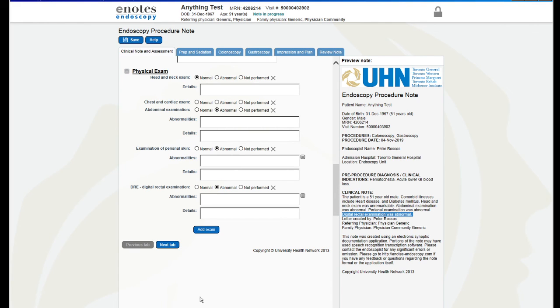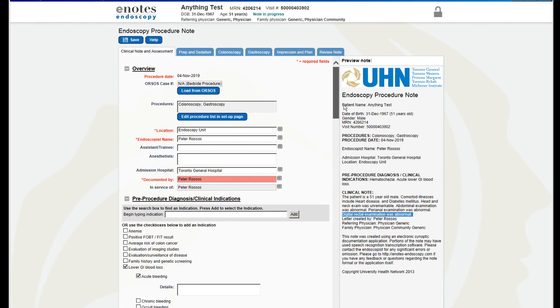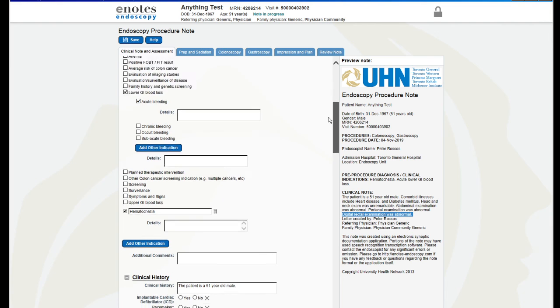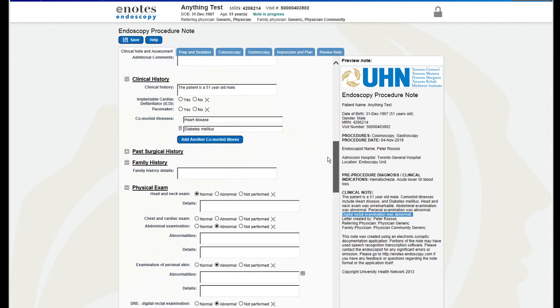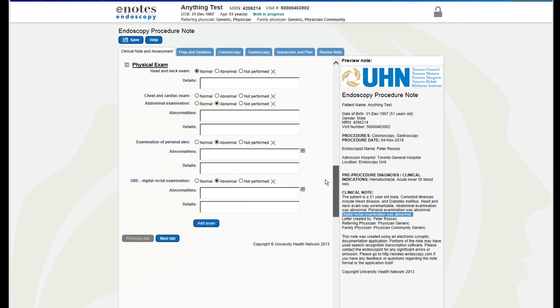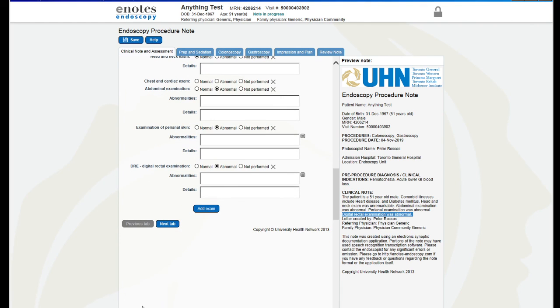So that completes the clinical note and assessment tab. In summary, start at the top, take a look at the overview, and work your way down through the indications and any aspects of the history and physical examination that are appropriate for the patient. Remember, this is not intended to be a full substitute for the entire medical history. And from the perspective of the endoscopy report, we encourage endoscopists to include as much detail as they feel is appropriate.